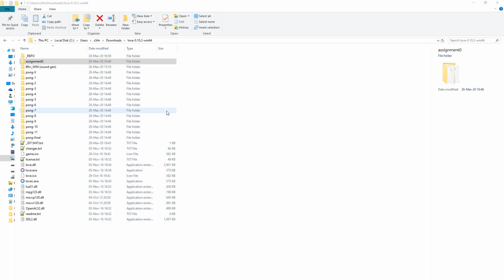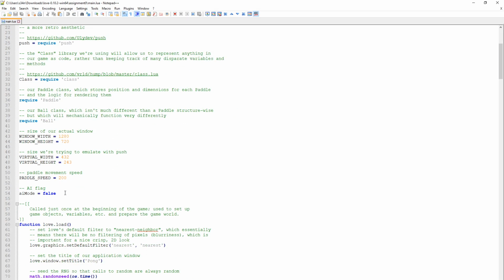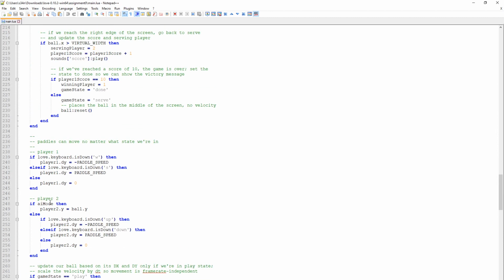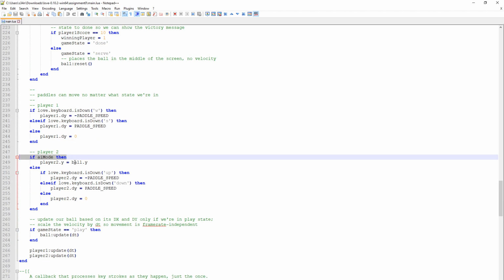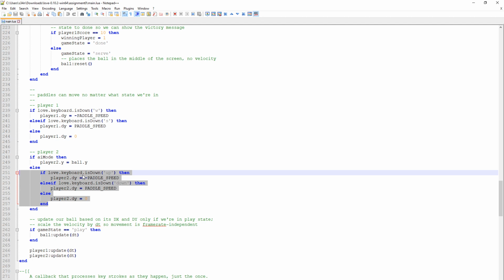as normal. So looking at the code, line 54, I've added an AI mode flag, just a boolean, default to false. Go down to line 247, 248. If we're in AI mode, then match the y-axis of the ball with the player 2 paddle. Otherwise, continue as normal from the course.